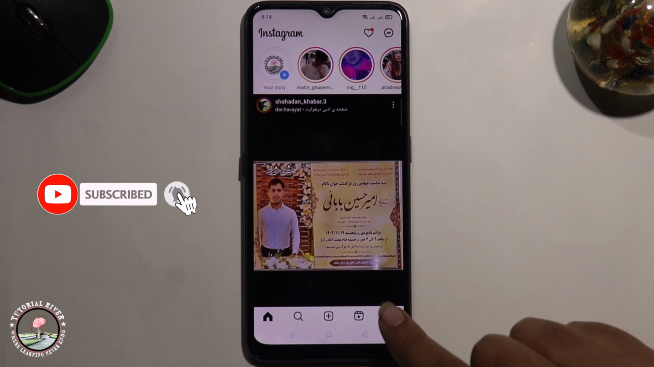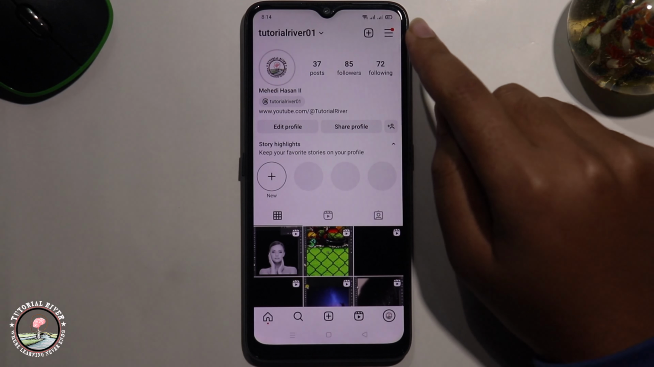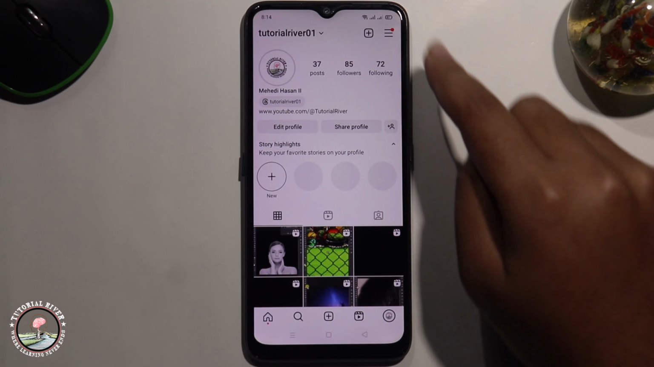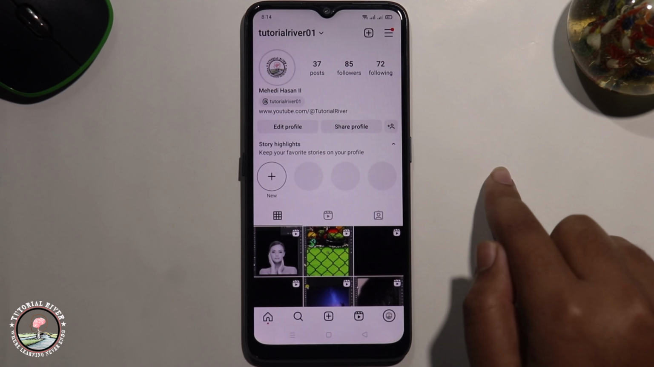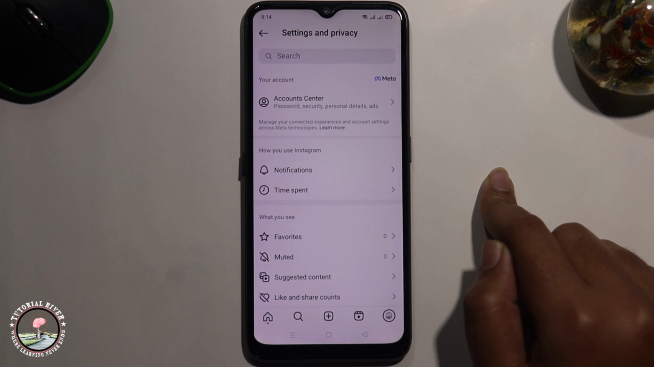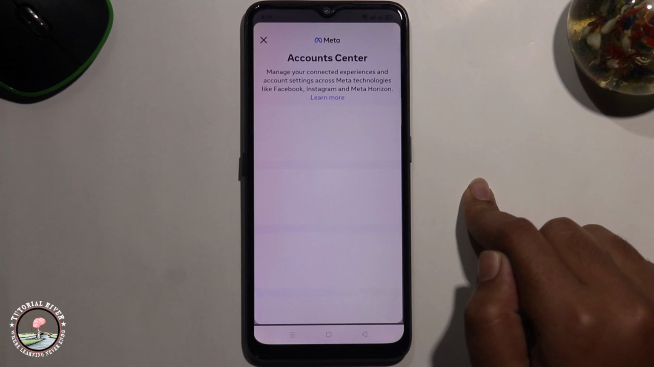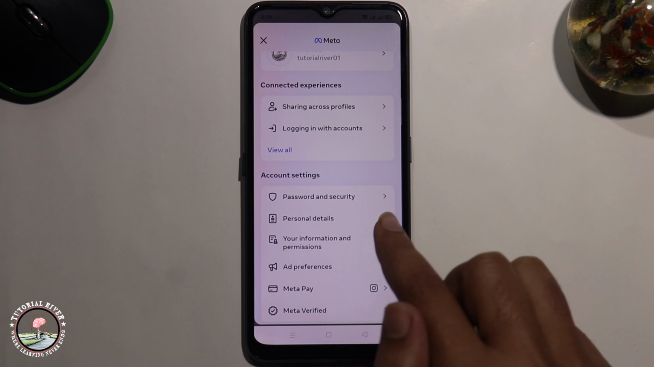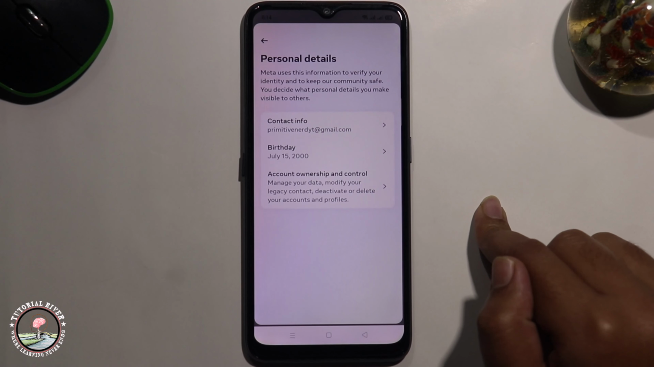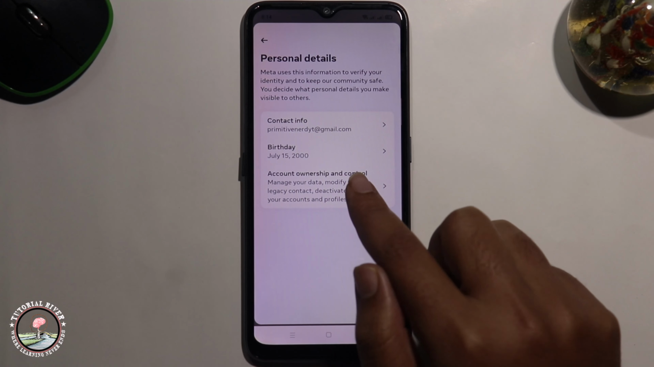First, tap on the profile icon. After that, look at the right corner and tap on the three lines, then settings and privacy, account center. Scroll down, personal details, account ownership and control.